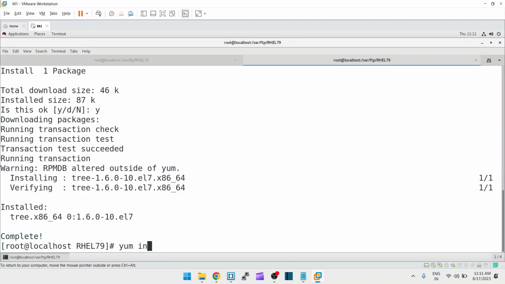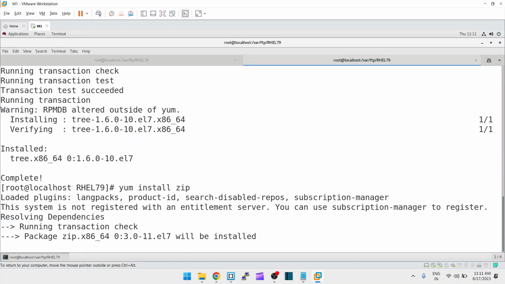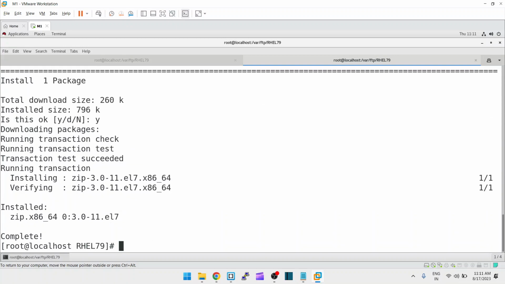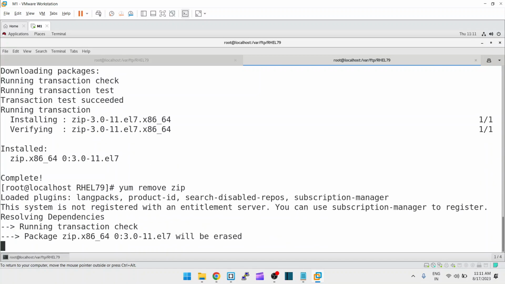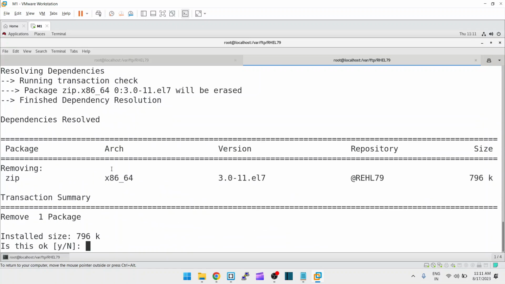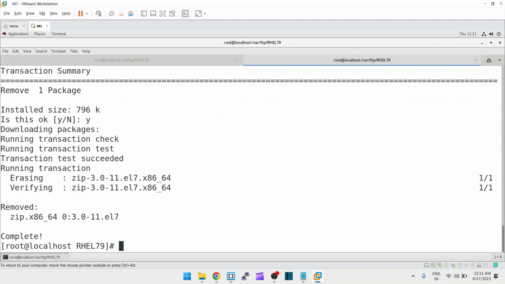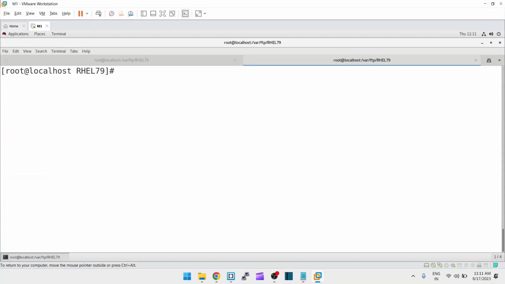If you want to install, for example, the zip command, yes, you can use yum install zip. Give y here, yes, I wanted to install, that is done. If you want to uninstall, what is the command? yum remove, and you need to give the package name, simple. You don't need to give the complete path or anything. yum remove package name, directly it will pick it. So give y, and it will automatically handle everything, all the dependencies also it will consider, and then it will remove it.